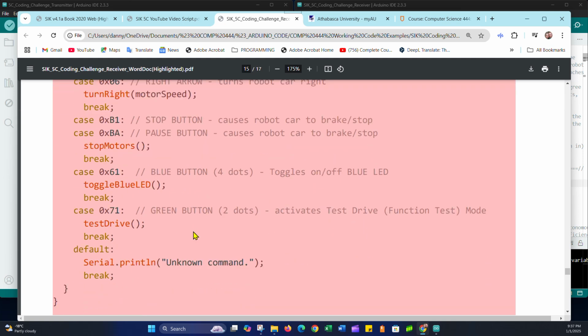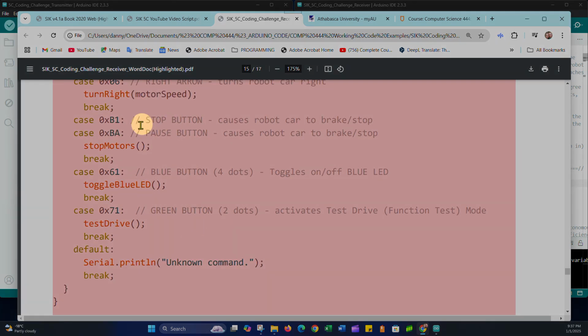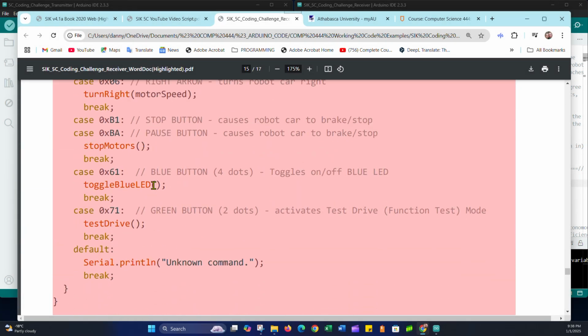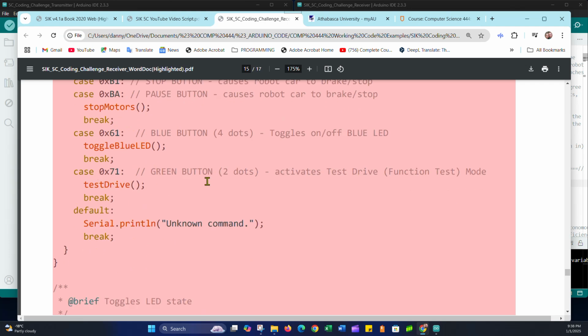If I press either the stop or pause buttons, you notice I don't have a break between these. So either the stop or the pause button will cause the motors to stop. If I press the blue button with the 4 dots, I'm going to toggle the blue LED on and off. Again, I think I made a mistake up here in my comments, so don't worry about that. If I press the green button with 2 dots, I'm going to enter the test drive mode.